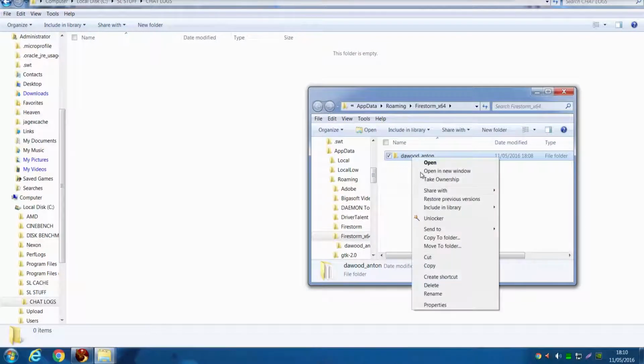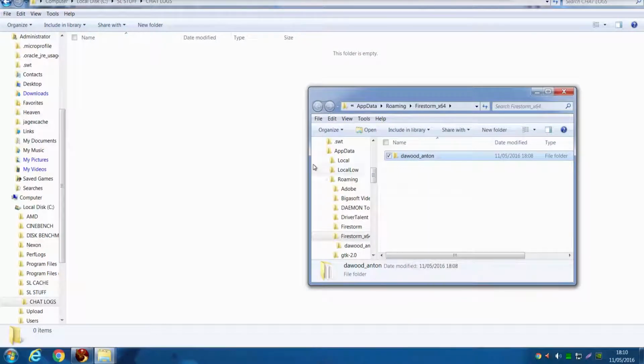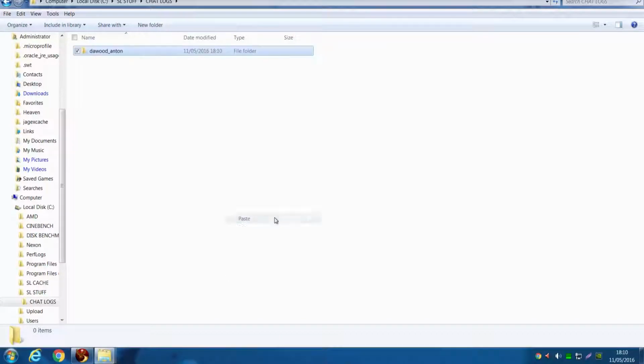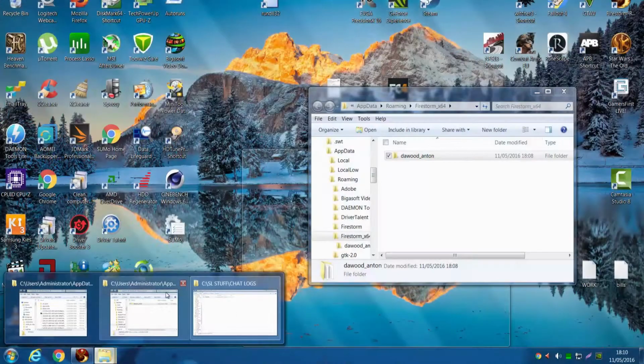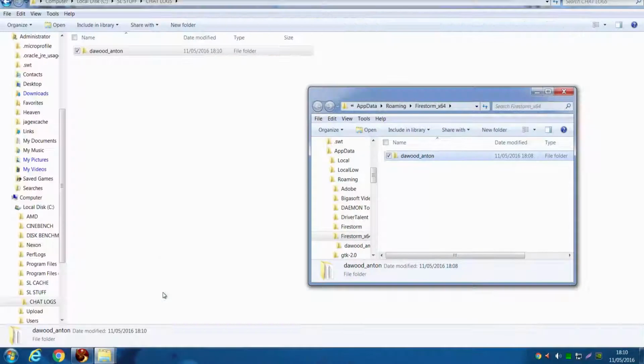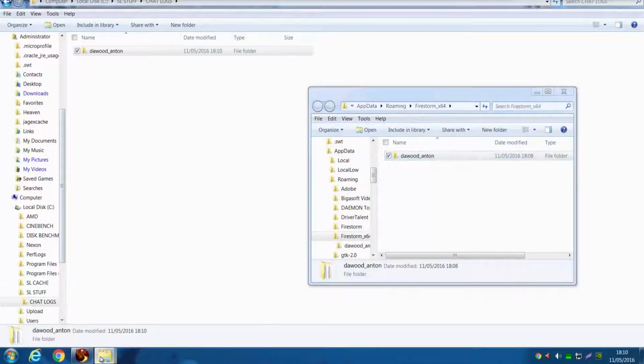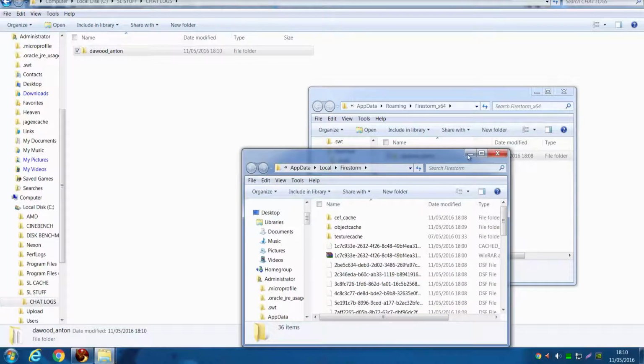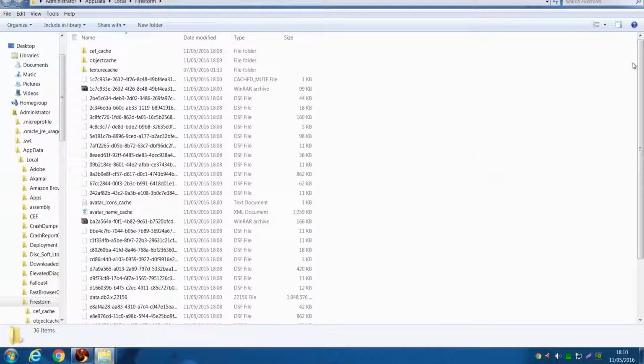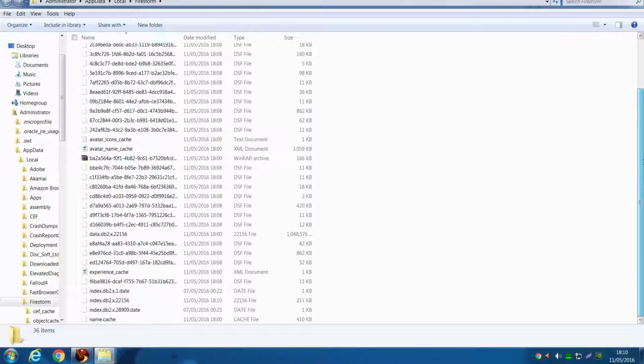Right, so here you see that I opened the directory with my chat logs in, and I'm copying them to my new chat log directory. So my chat logs have now been moved over. I did that by opening the chat log folder from inside the viewer.